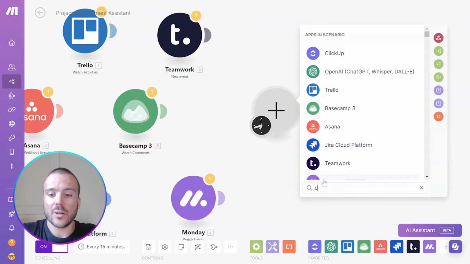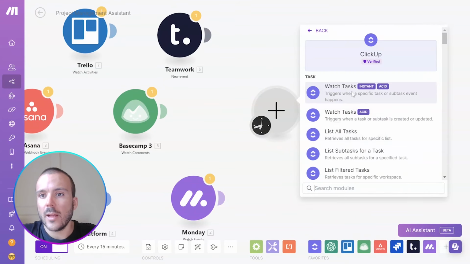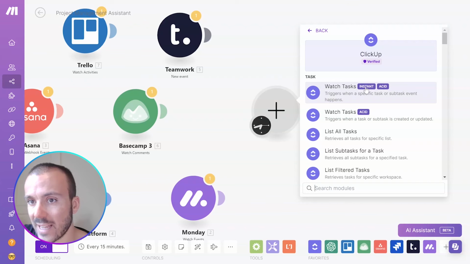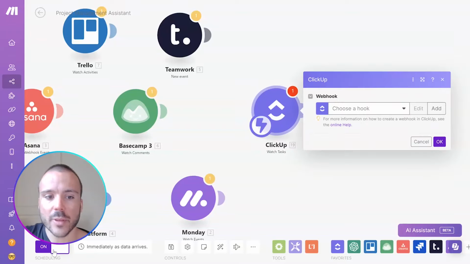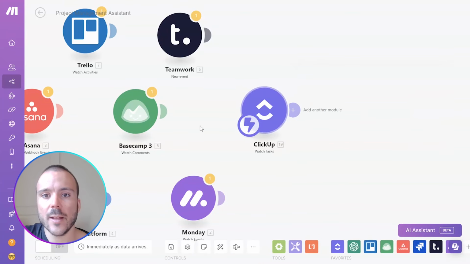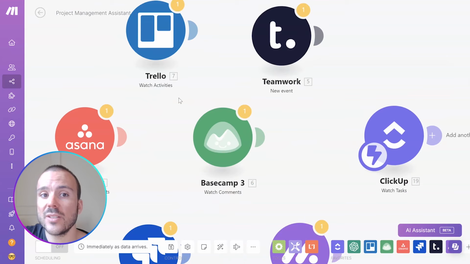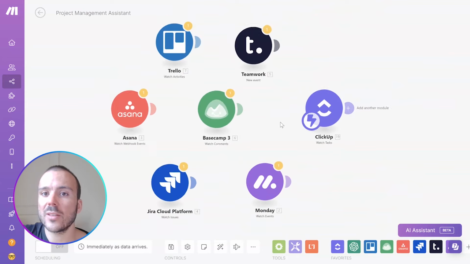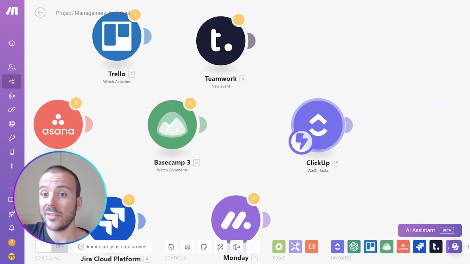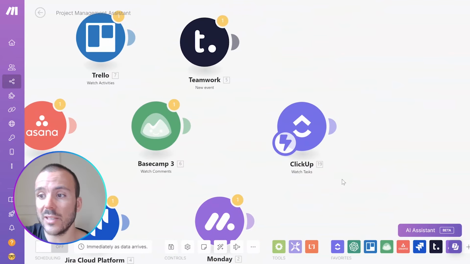So for example, for ClickUp, the module I want is watch tasks. And it's very important to have this instant tag because we want the automation to run instantly after data arrives. If this instant tag is not here, I would have to schedule it, and we don't want that. So basically it will be watch tasks. I'll turn this off. So for ClickUp it is watch tasks, for Teamwork it is new event, for Trello it is watch activities, for Asana it is watch webhook events. So depending on the tool, you're going to need a different trigger, but the instant tag is completely mandatory.